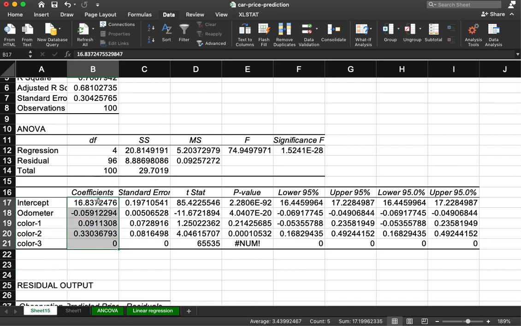Now I have my coefficients for intercept, odometer, and the colors. So what this is saying is that being red, or not red, I don't know what color this is, being color 1 is associated with an increase in the value of the car. Being color 2 is associated with a $300 increase, because these are in thousands of dollars, compared to color 3. So these three are all compared. This is 1 compared to 3 and 2 compared to 3. Okay, so that is how we do multiple linear regression. Each of these coefficients is useful.